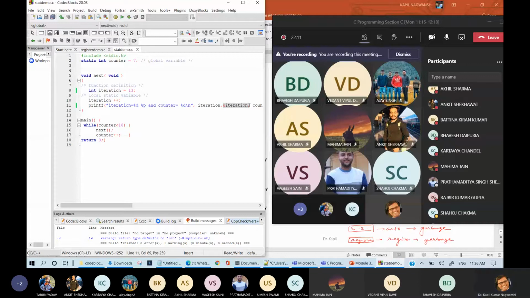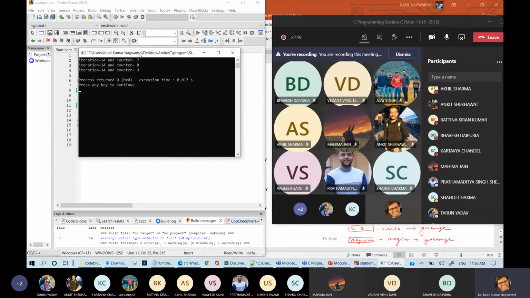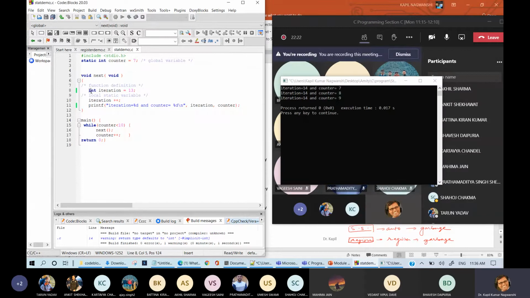Let me discontinue this variable and this also. Yes. So if I'm running this program without static, it will automatically reinitialize. Each and every time, iteration equals 14 is coming. Yes or no?